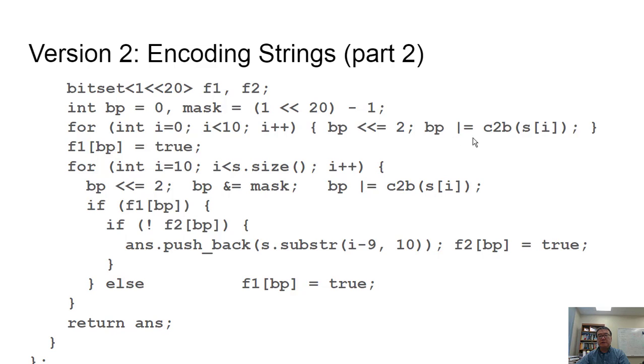This is essentially doing base 4 arithmetic. Each time I shift left 2 bits, and then I guess I can do addition here as well. I can just add that value, but here I use bitwise OR, which is equivalent, because after I shift left, the last 2 bits will be 0. And this function, character to bits, will only have the last 2 bits be 0, 1, 2, 3. So OR and addition here are equivalent. Then I store that I've seen this bit pattern.